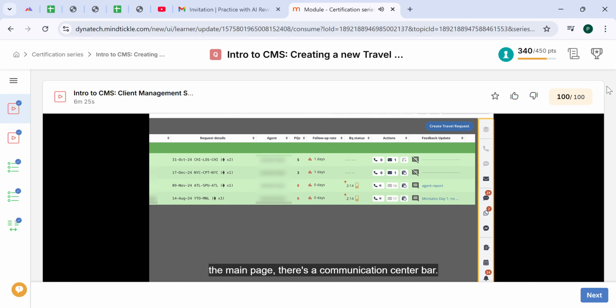On the right side of the main page, there's a communication center bar. Here, you can make calls, send text messages or emails, and access chat platforms like WhatsApp. Use reminders, notes, and notification tools.